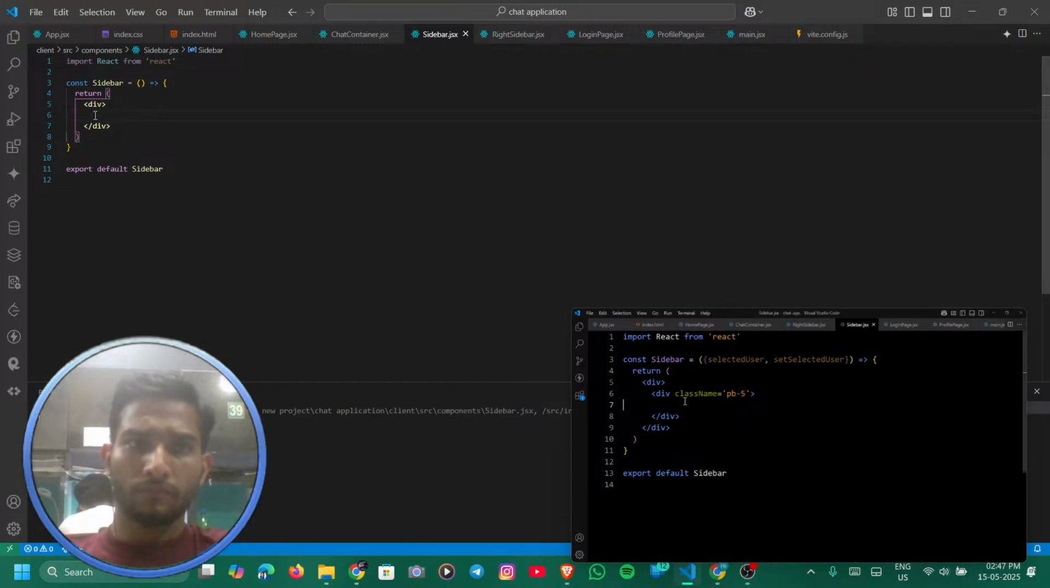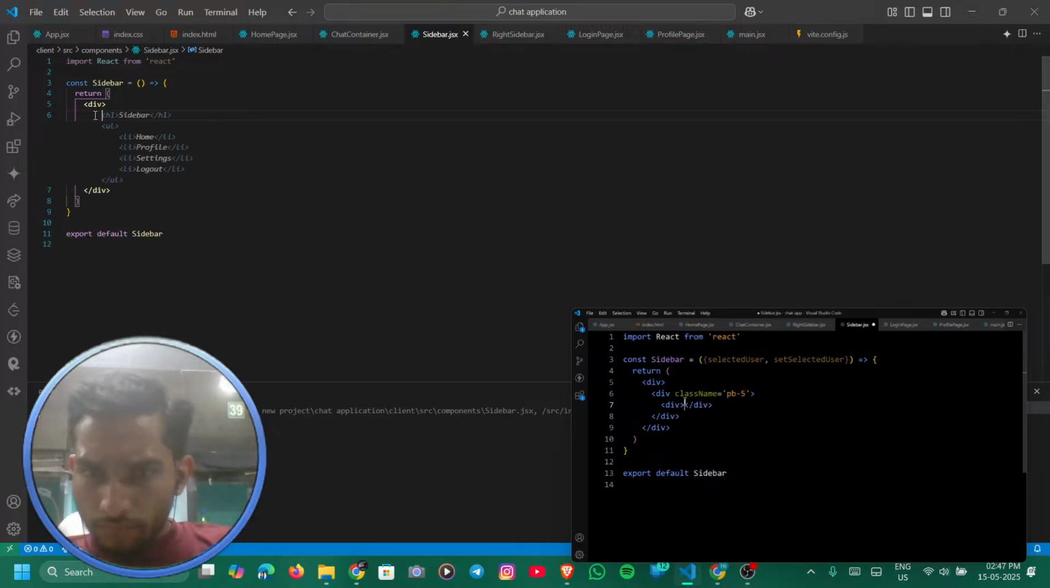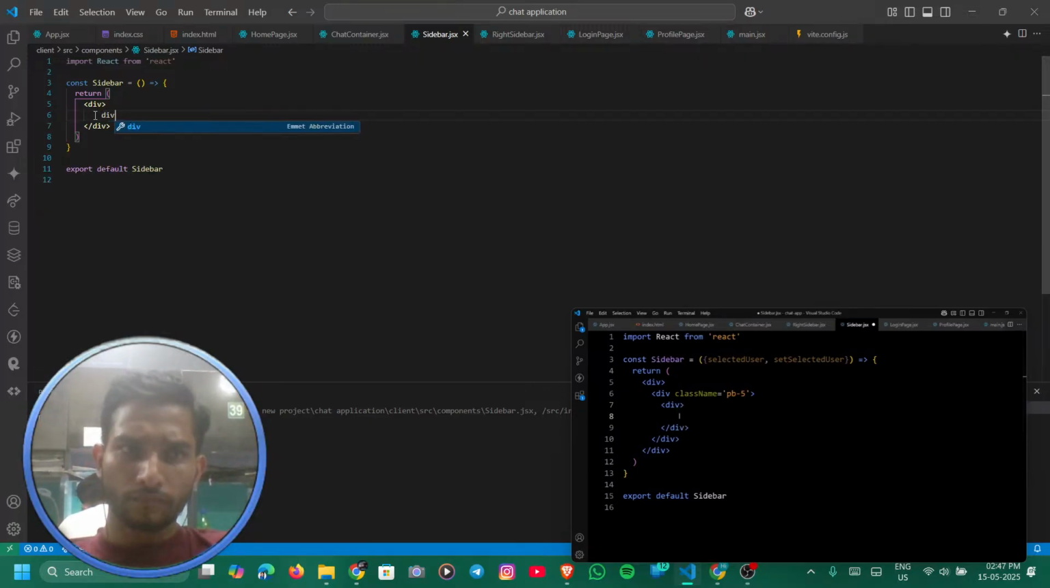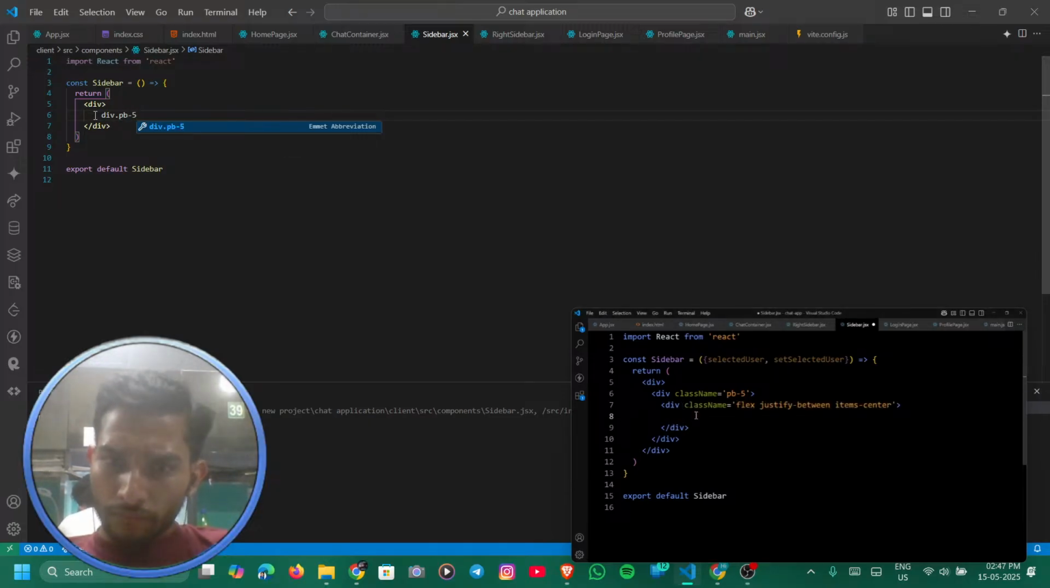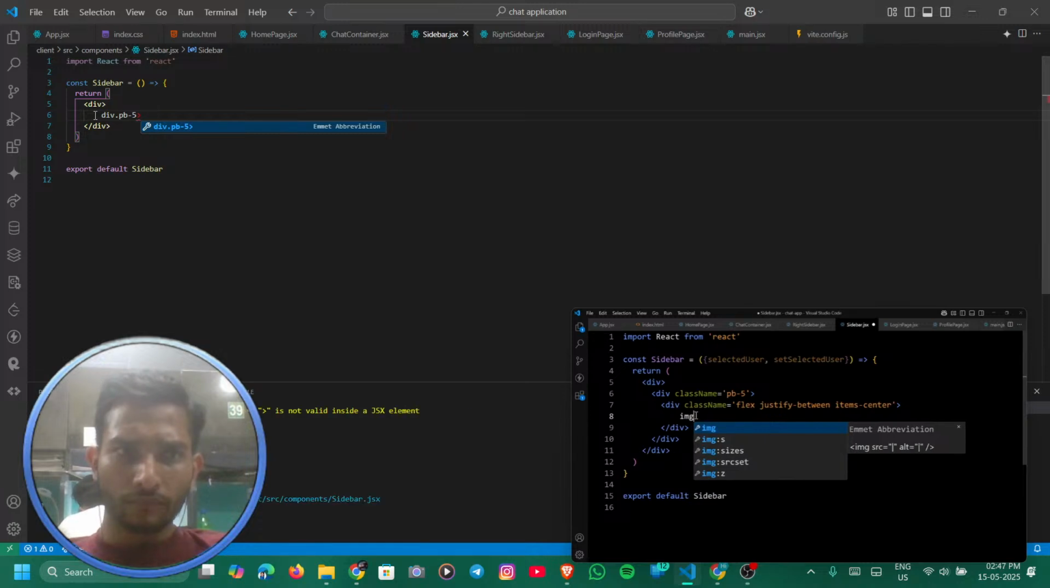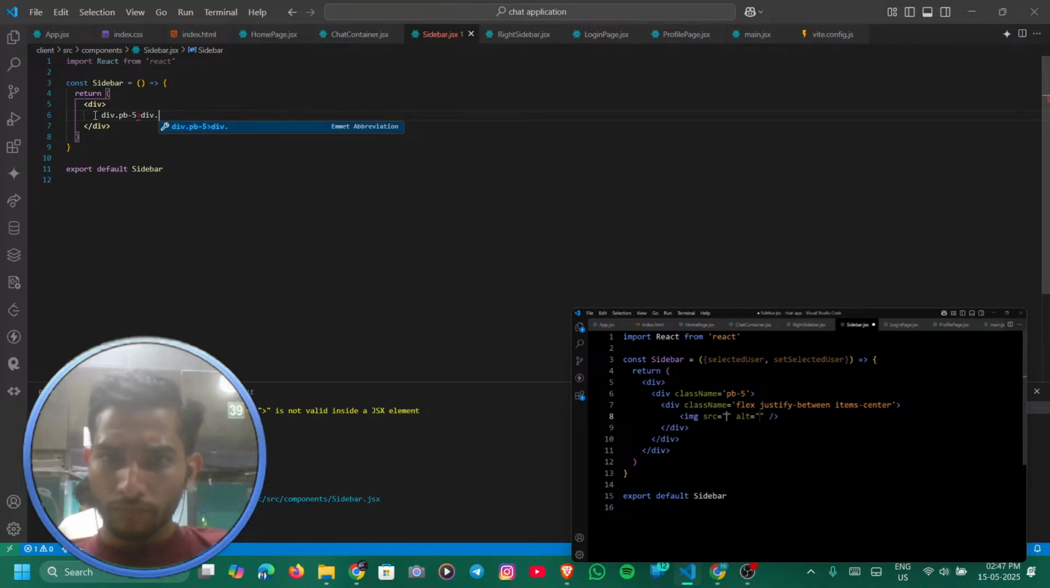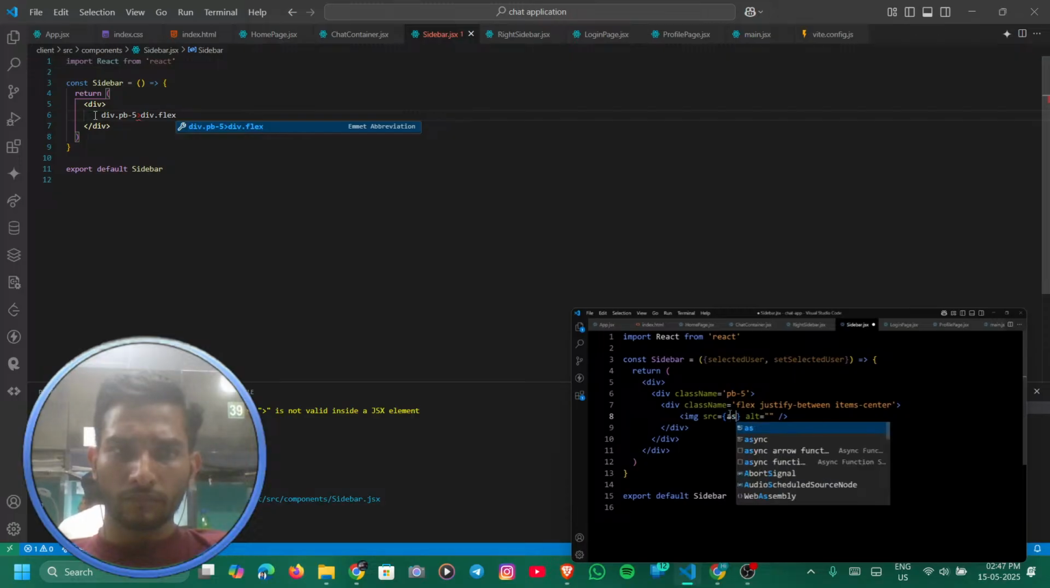So here let's add a div. And in this div, let's add the classes. So just add the class name property and provide these Tailwind classes. Next, we will add the logo. So just add the img tag. And in this image, we will add the src. And in this src, just add curly braces and assets.